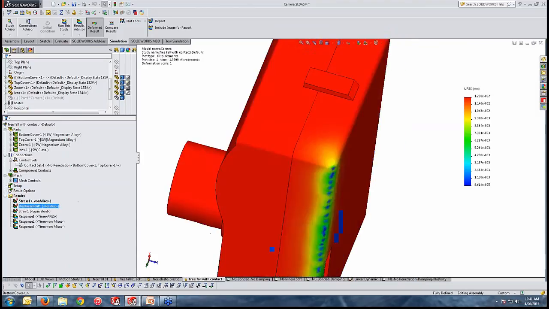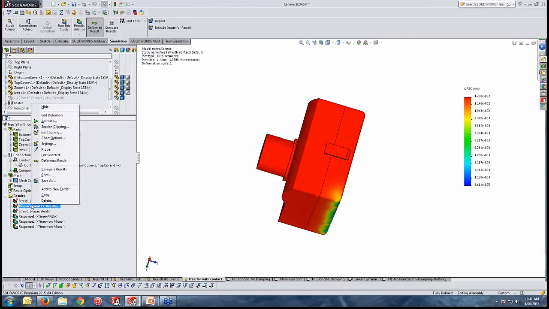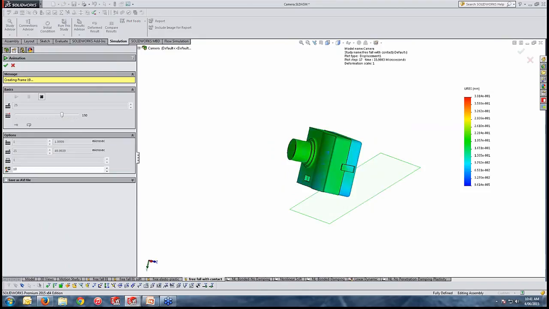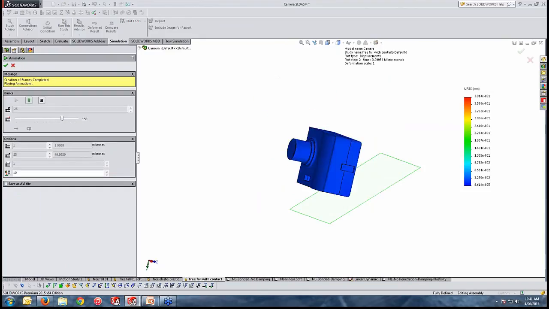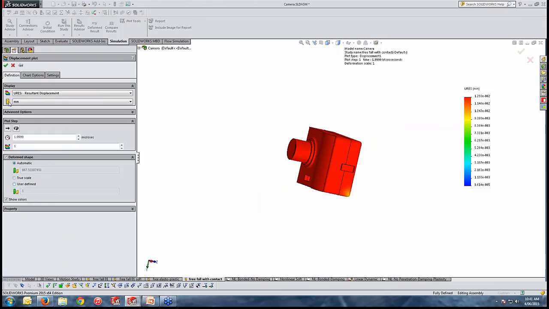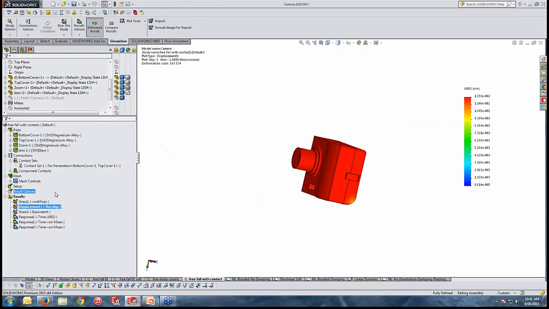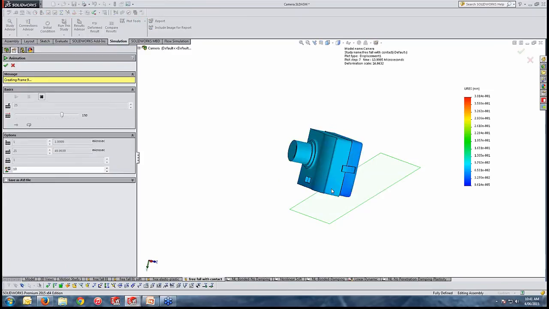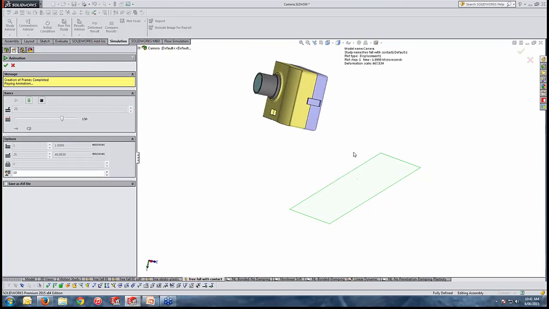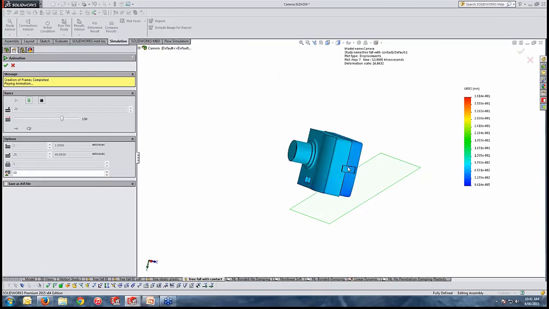Looking at the displacement, we can animate this time with free fall, and now we can see how the camera is falling down. It's better to have the displacement values automatically magnified, and let's look at the animation this time. So you can see when the impact is happening, we do have a misalignment between the top cover and bottom cover here.